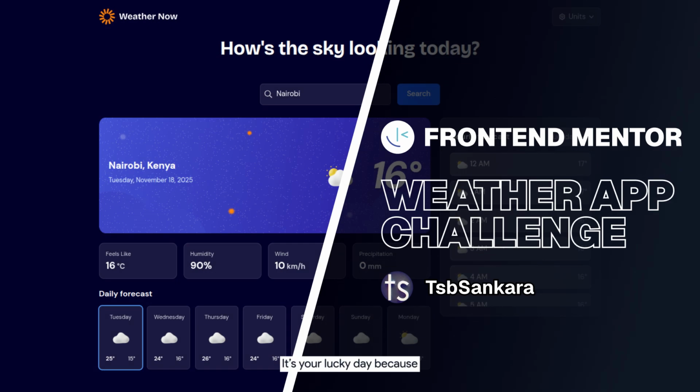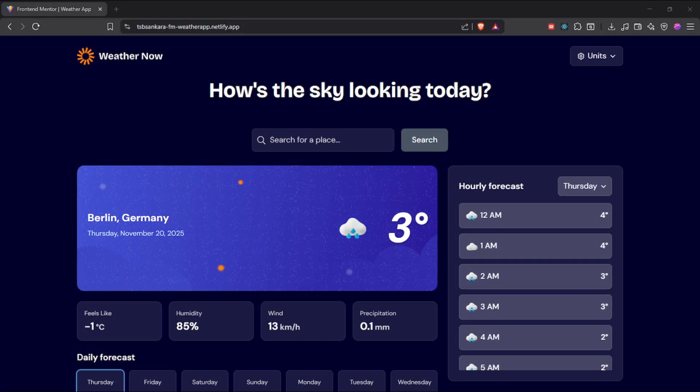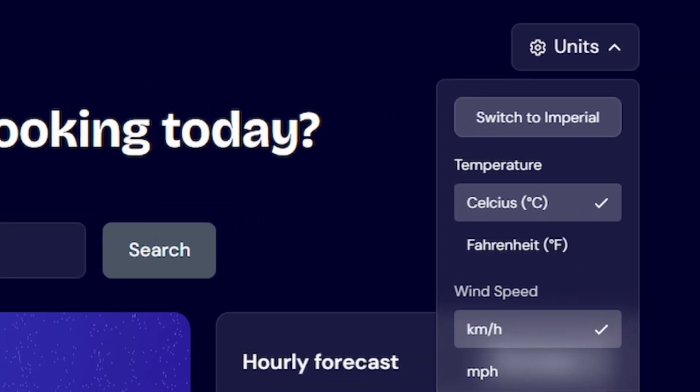It's your lucky day because these are the exact concepts we're going to learn in this video, because we're going to complete the weather app challenge from Frontend Mentor, and here is a demo of the finished application. First of all, we have a sleek UI which has been provided to us by Frontend Mentor. Very nice. Next, we have a units toggle so that you can choose between metric units, and if you are part of the 1% of the world that uses imperial units, then you also have an option for that.